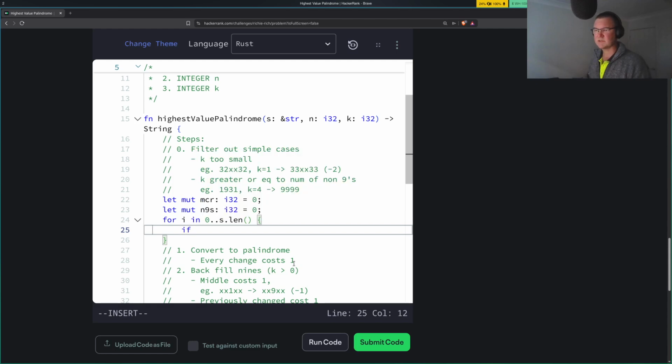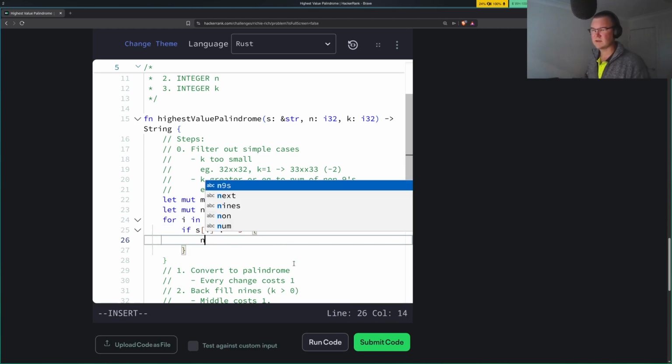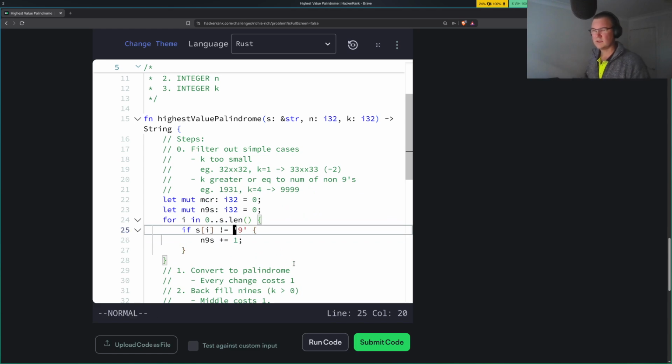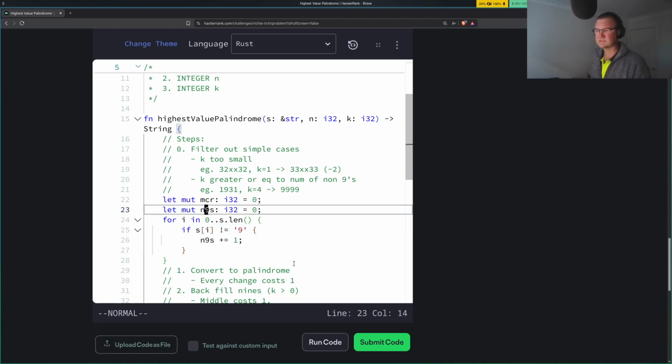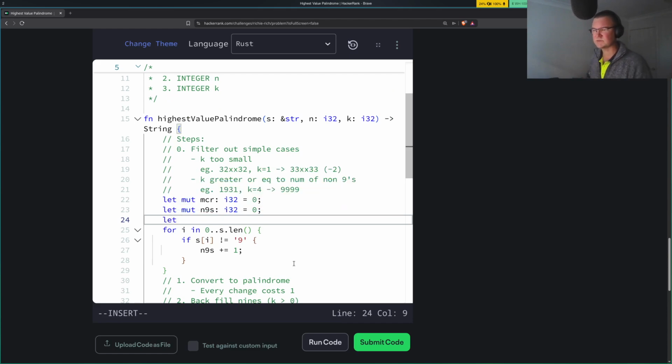Okay, so first step here is we're going to count the non-9 digits. So if s of i not equals to a 9, then we want to increase the number of non-9s. Now we've got a problem here. S is not indexable, so we need to, strings are not indexable, so we need to convert this to a vector.